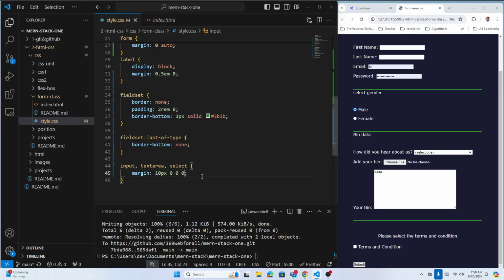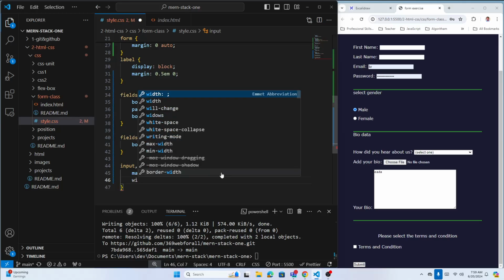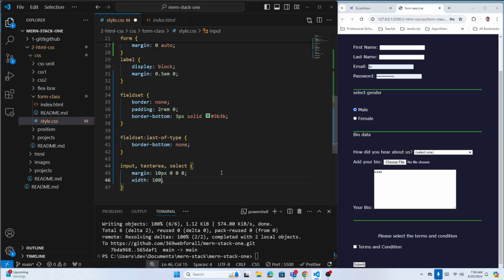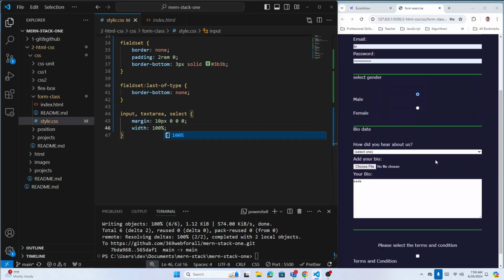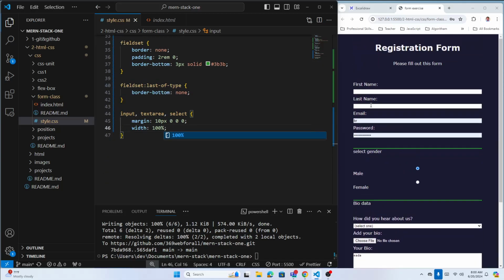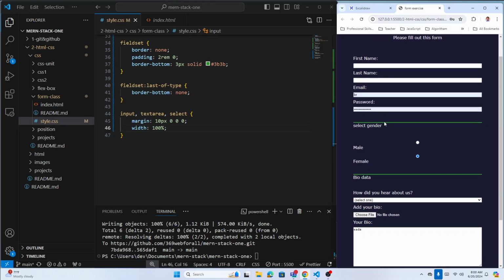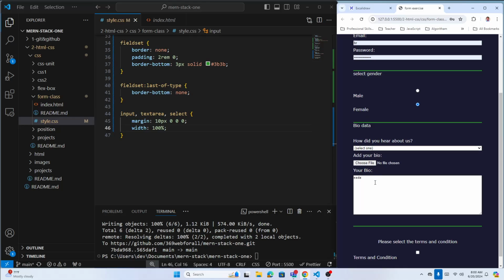What else we can add here is we can make them 100% of the parent. So let's make that width 100%. All these things will get 100% of their parent. Look here, as soon as we make 100%, this input field becomes 100%, this becomes 100%, and so on. All of them become 100%. Fine.